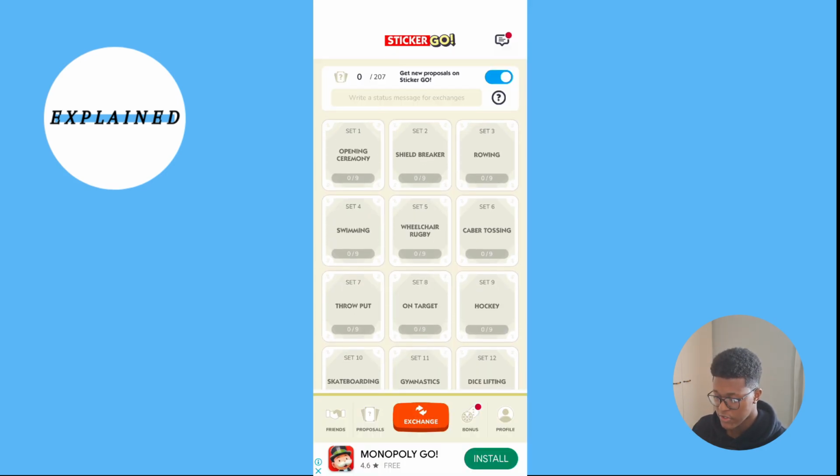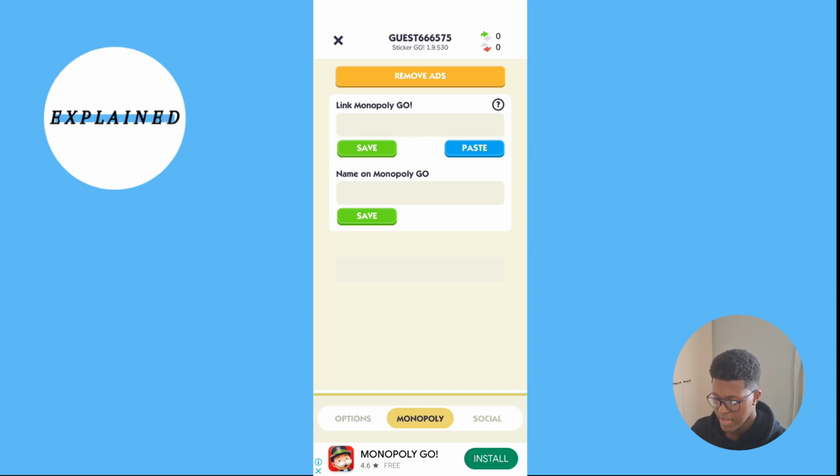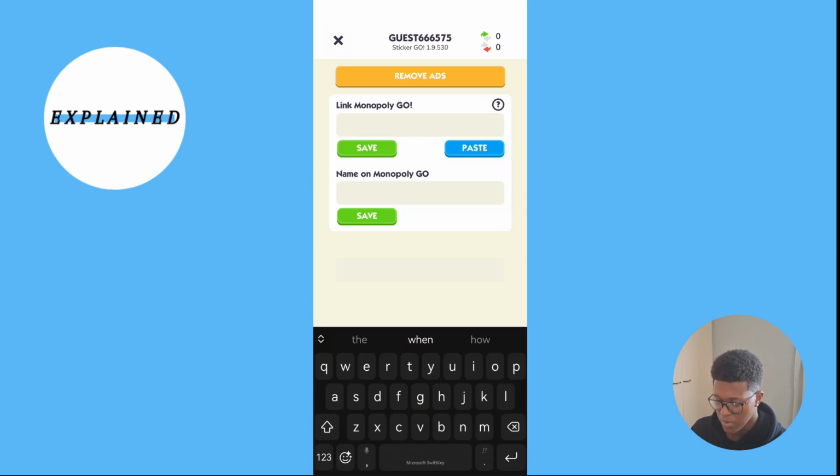Once you've logged into Sticker Go, you're going to go to the bottom right corner and then press on the Profile tab. And then you're going to go to the bottom again and then press on the Monopoly option instead of Options. And then it'll say Link Monopoly Go. So we've copied the link, so now we're going to paste it.